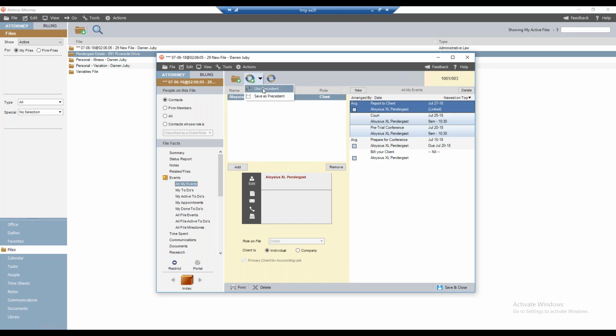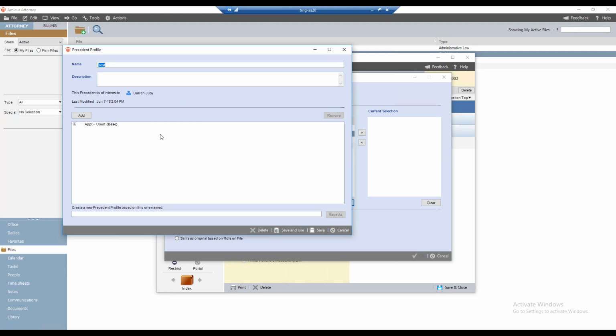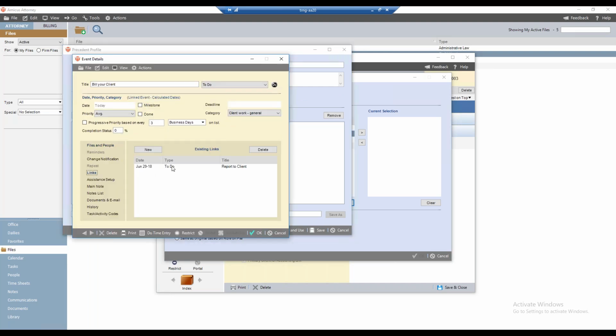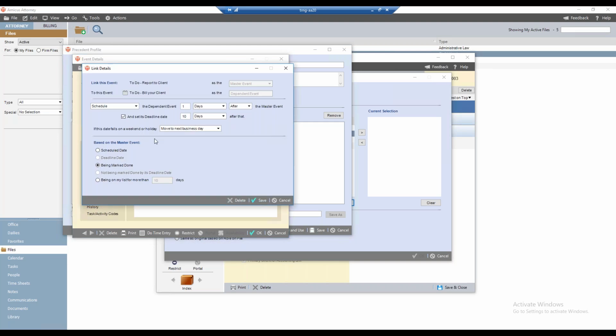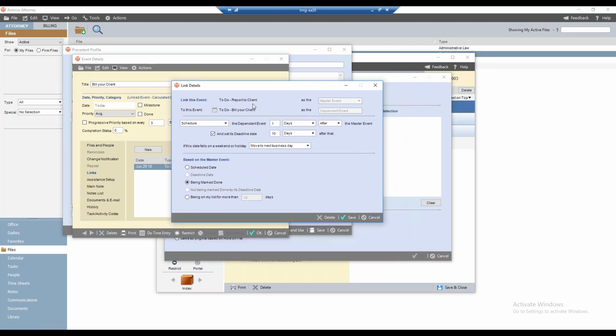I'm just going to go back to the precedents and we'll select Use Precedent again. If I want to edit a precedent, let's take this one for instance. I'll click on the Edit button. So from here, I could add to my precedent or I could simply edit the options that I already have here. So for instance, let's go to this Bill for Client. I just want to show you guys the linking that I've done here. You will see that I just simply double-clicked on that to bring this information up.